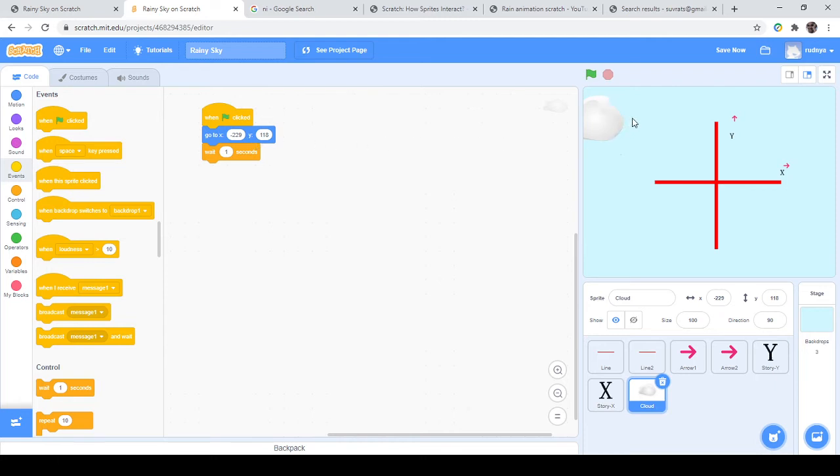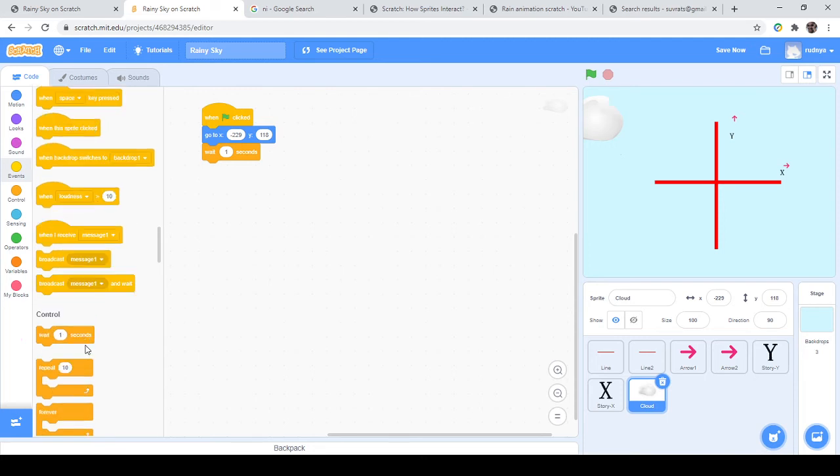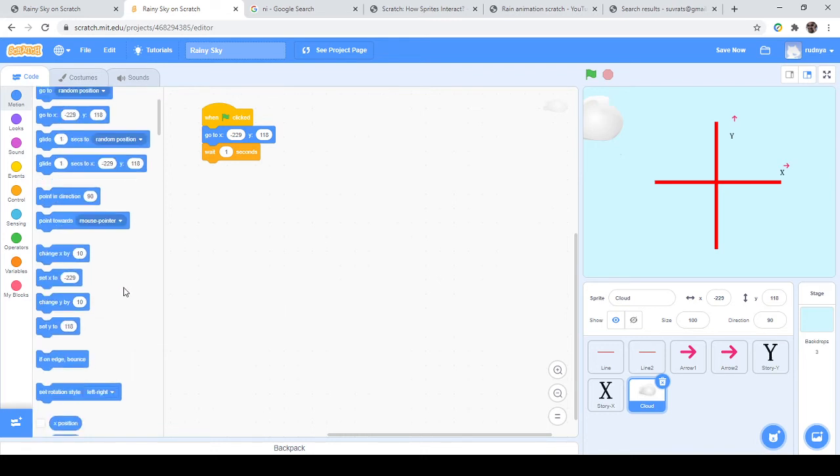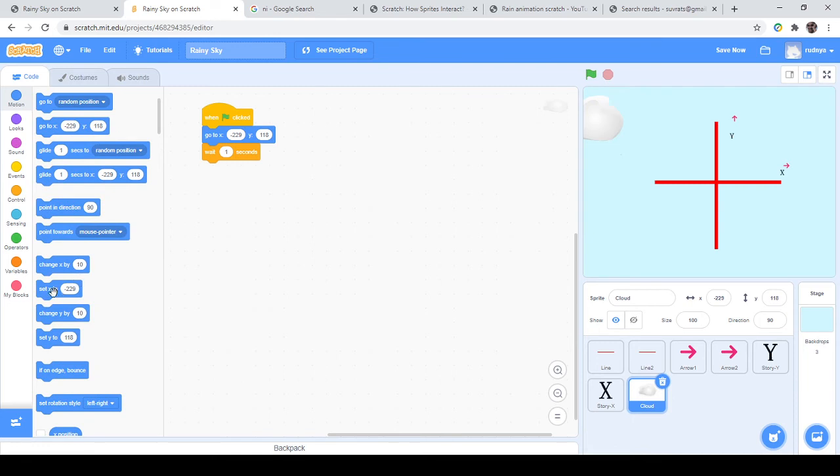So if we want it to keep moving right, it means we want our x to keep increasing. So then what we need to do is go back to motion and see if there is anything that changes x. There are a couple of things you see here: change x by 10 and set x to this. Set x is for when we want our cloud to go to exactly some place, but that's not what we want. What we want is the cloud to slowly move towards the right.